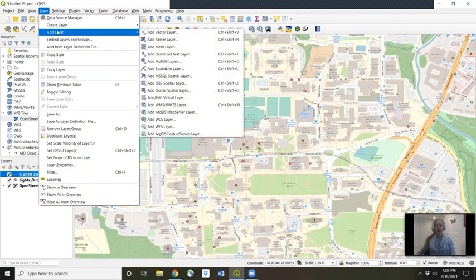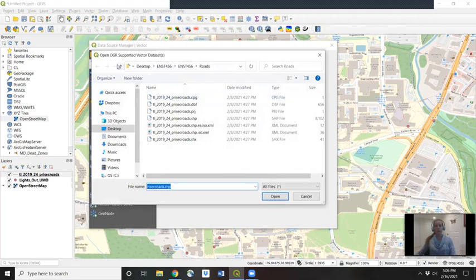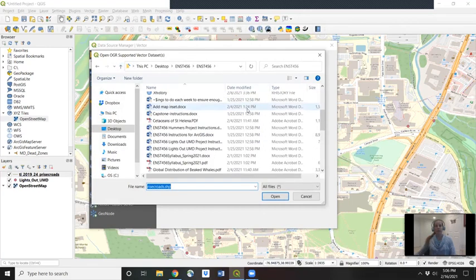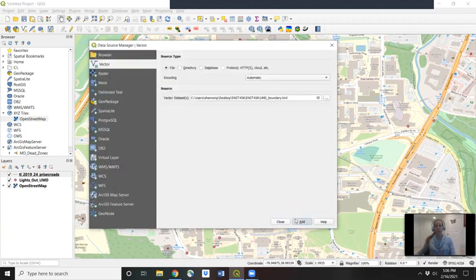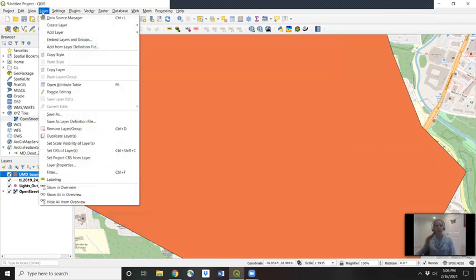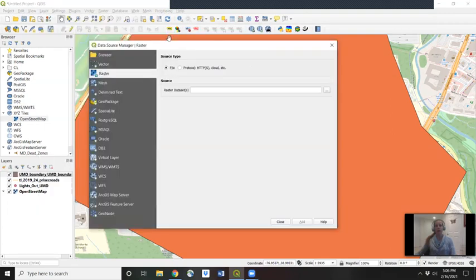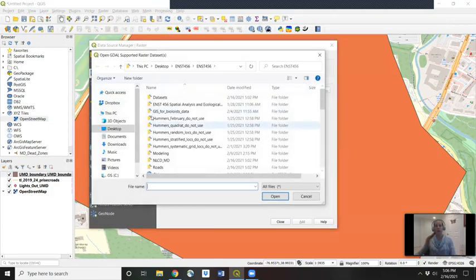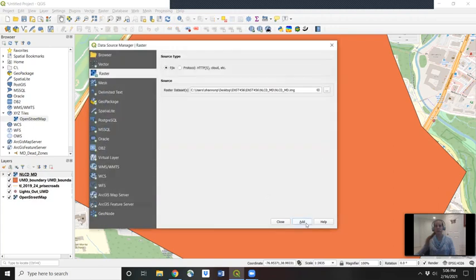Then we're going to add in another vector. This time we will add in that boundary shapefile that we created from Google Earth. So we navigate to that ENST 456 folder, the UMD boundary KML. We open that and hit add. And this is that big boundary we created. Last, we will add in our raster. So we go to add layer, add raster layer. We navigate to our NLCD subfolder. And we click on that image file, open and add.